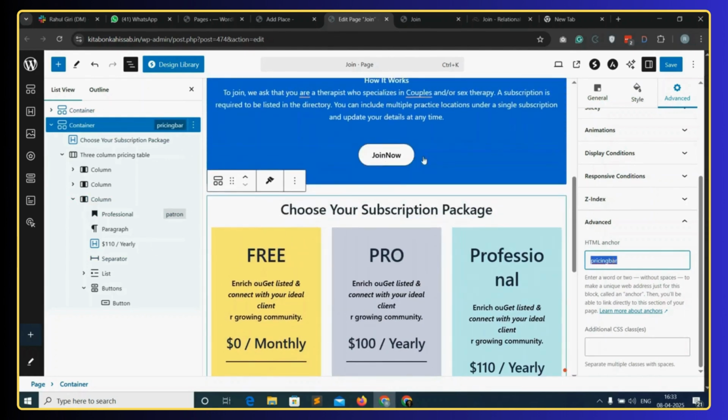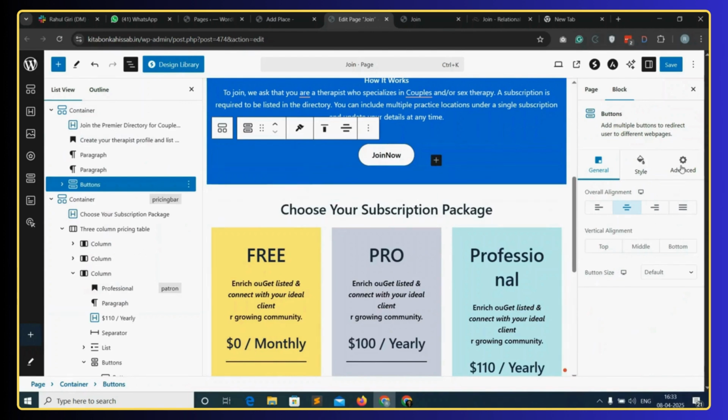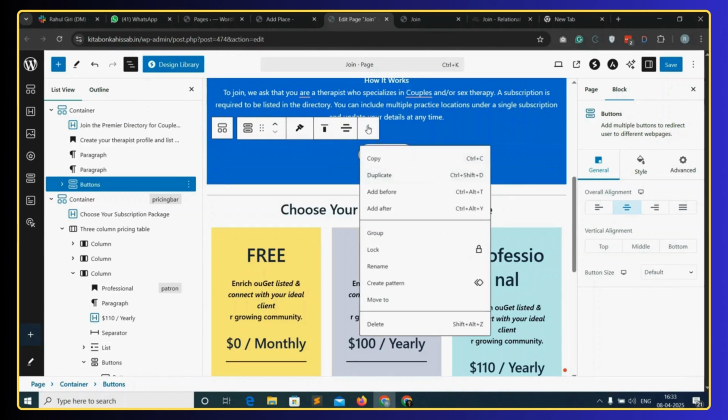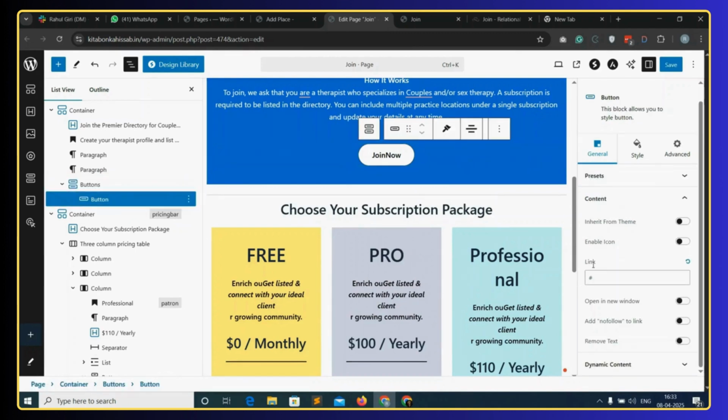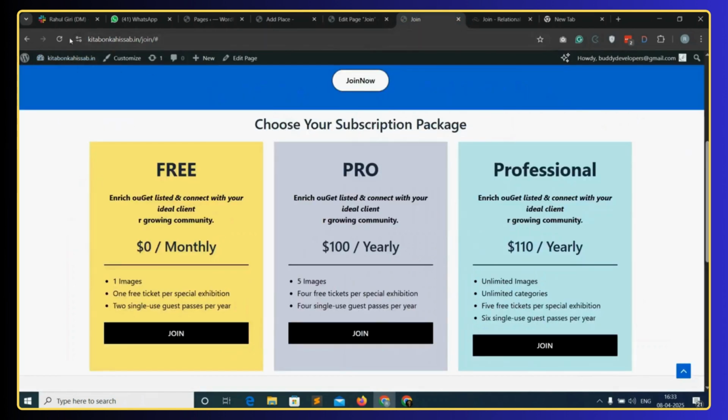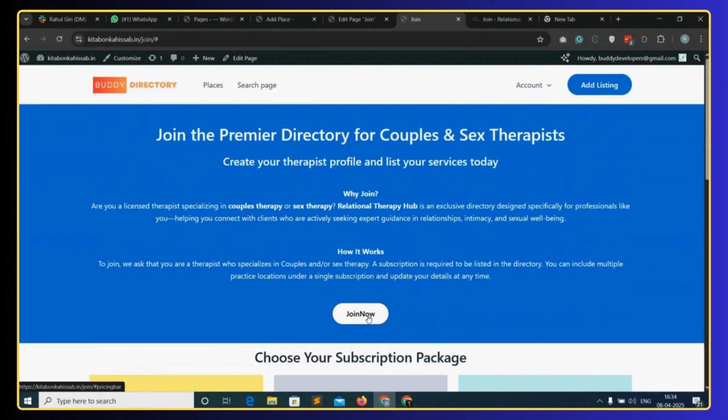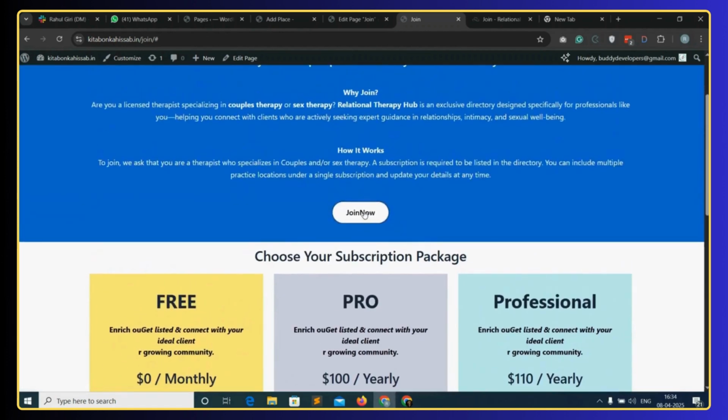and then click on join now button and then coming on to general and then we will add its link. For this, coming on to here, onto buttons. So on the right side, its settings are opened. So coming on to here, we will paste up the ID and then save it. Then coming back to the front end and then refresh it. And then when we are clicking it, it scrolls down and comes onto the subscription package.